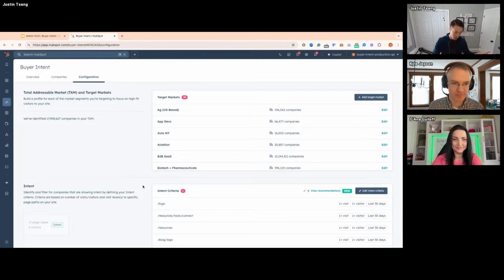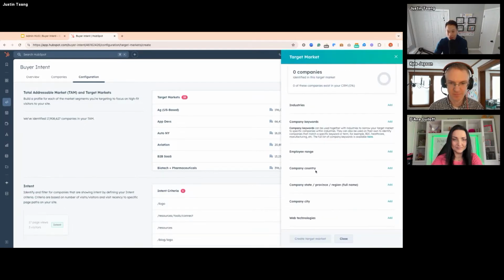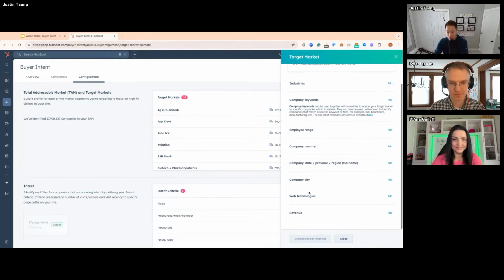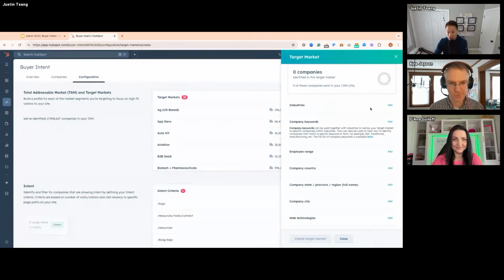There's just some limitations in terms of how many companies you can see, and you won't be able to add any companies to HubSpot, etc. But what I always tell our users is you go and you start with setting up your target markets. All you have to do is go into the config section, you open up target markets, and then you'll have access to all of these firmographic filters right here. And it's kind of all the stuff that you would expect, like employee range, company country, etc.